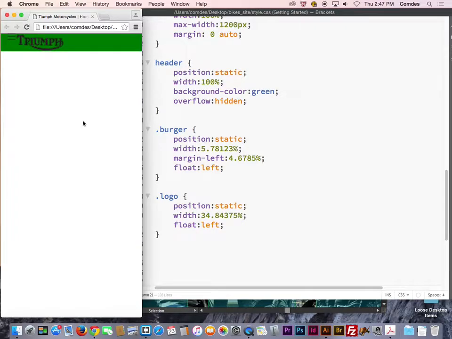Overflow hidden. That works. My logo is butted up against my hamburger though. Should I just put a little something inside of it maybe? Move it over. Well, we did margin on the burger. Can we do margin on the logo too? Okay. Should we do maybe the same amount that we did on the burger, so it's even? Sounds like a good plan.